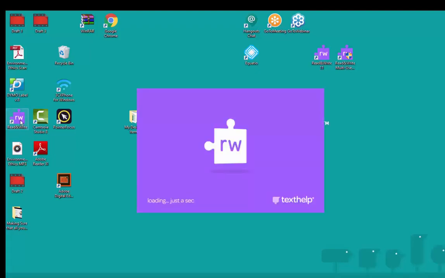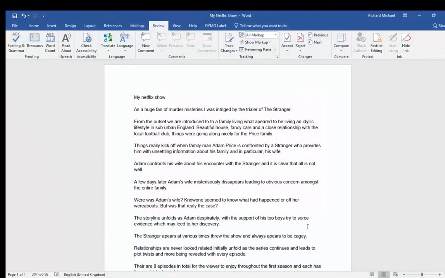In order to open Read and Write, simply double click on the desktop icon and the toolbar will load and become available to support you with making any final changes or adjustments to your doc before making that submission.